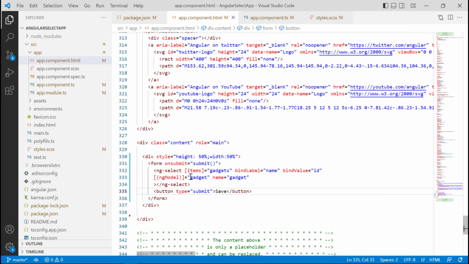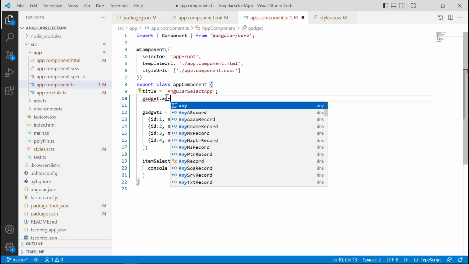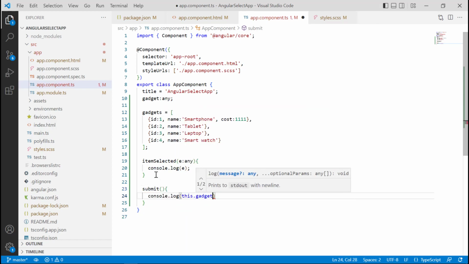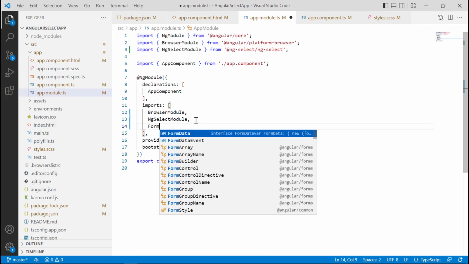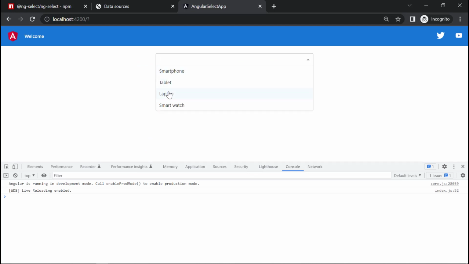We need to define a variable that is bound to ngModel. Create this variable in the component TS file. Create a function for handling the submit event. Simply log it. This value will be the selected option of ng-select at the time the form is submitted. To make the template-based form recognizable by the component, we need to import the forms module in this component's module. Back to the browser, select a value and click save.